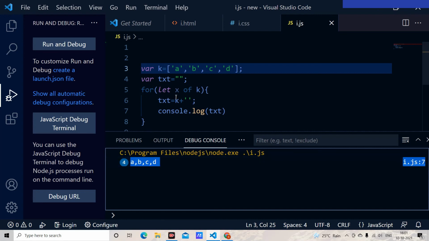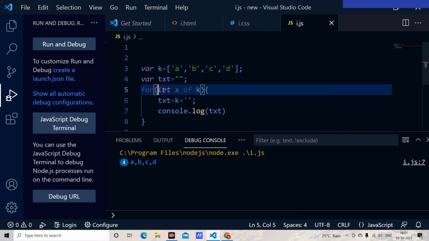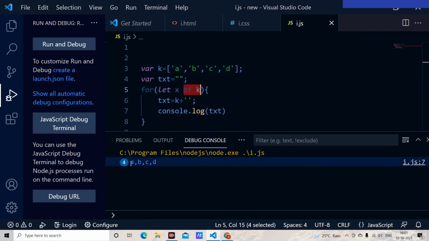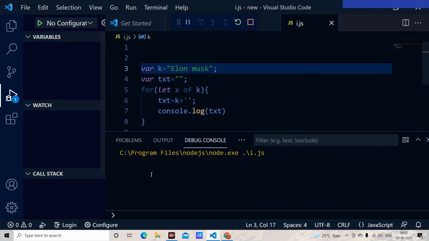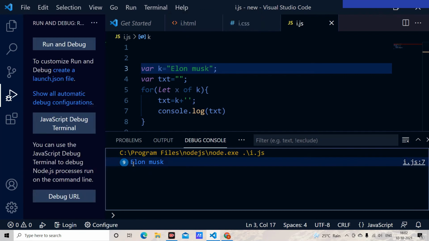And this is how we use the for of loop, in which we just use the for keyword, and we use let a variable of k, and this is how we are going to access every element of an array using the for of loop. And it is very easy for accessing the strings. Let's check it for string. For string I am going to use some string like Elon Musk, and I just save it and reload the site. As you can have a look at here, we are going to get Elon Musk.